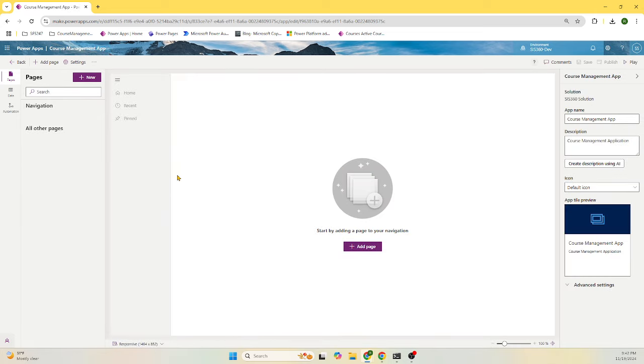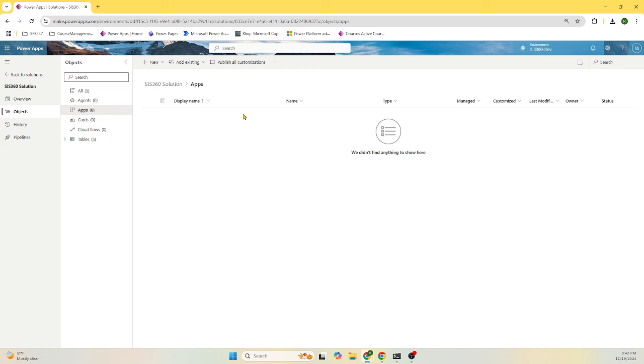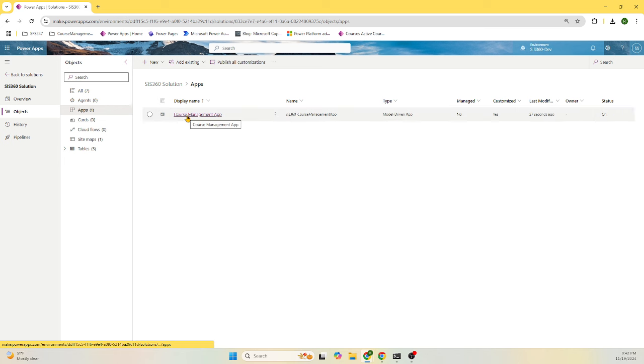Wow, so this course management app was created so fast, right? Now on this screen, the course management app is created. Let's go back quickly because we didn't add anything, right? Let's see here what is being listed. Course management app is listed. This is of type model driven. It is not managed. We created it 27 seconds back. It's beautiful.